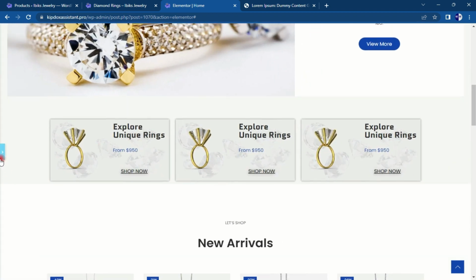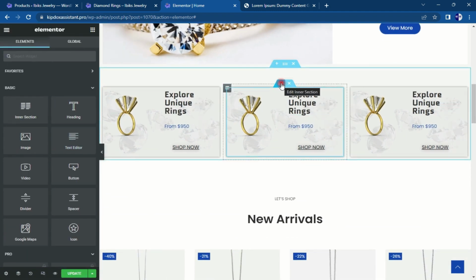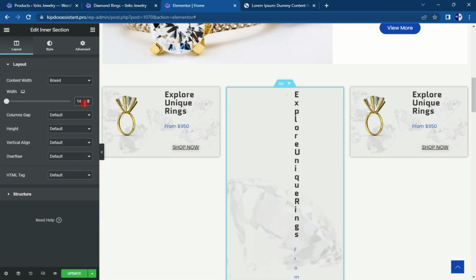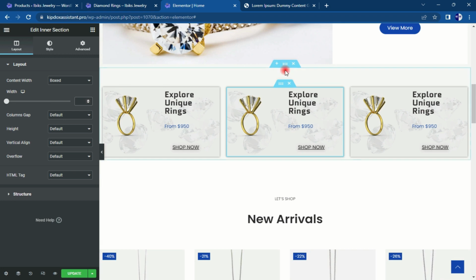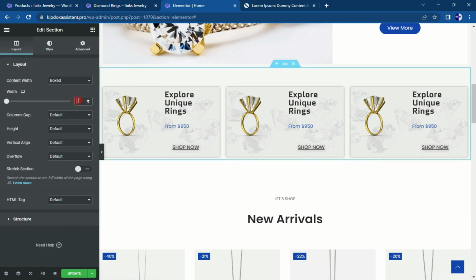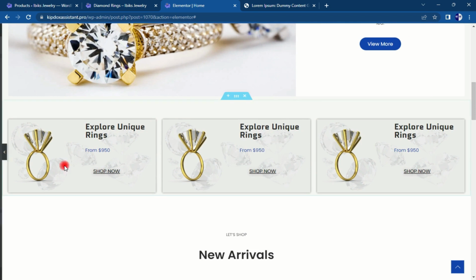Guys, you can see this is good. So let's extend this to 1400. Let's extend the column to 1400. By the time we extend it, yeah, this is good.